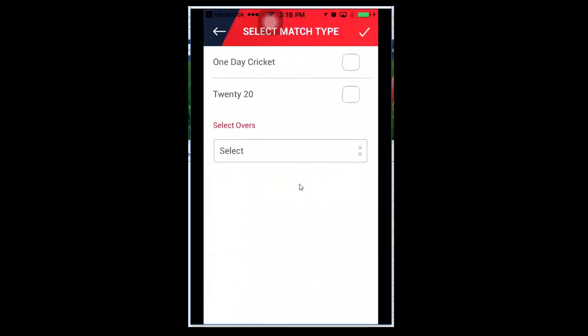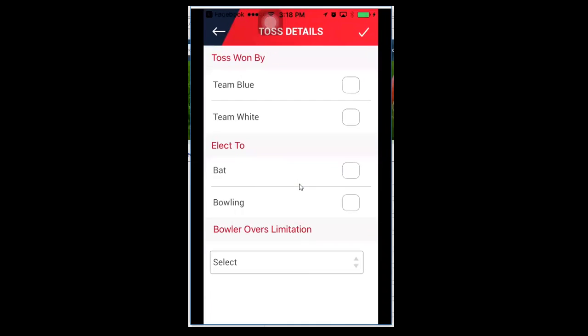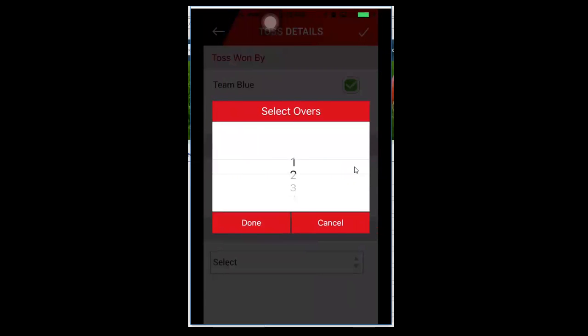So I'm going to select the match type. Let it be a 20-20, and then let's select a 5-over game, maybe. Select the toss details. Team Blue won the toss. Select it to bat, and overs restriction. Let's just keep 2 overs.